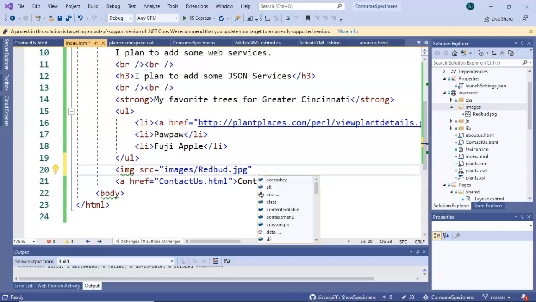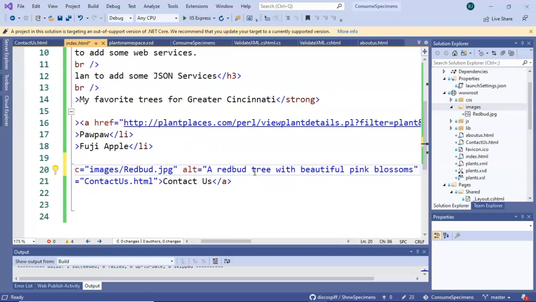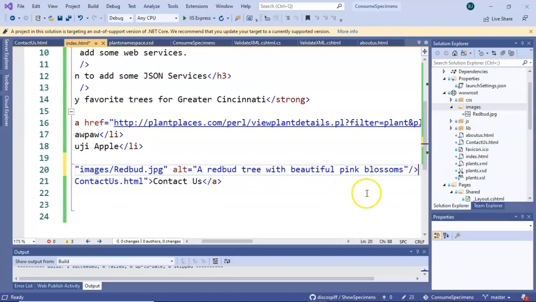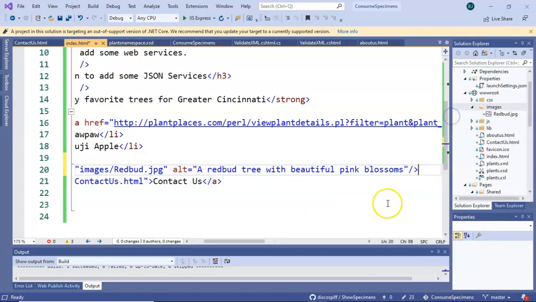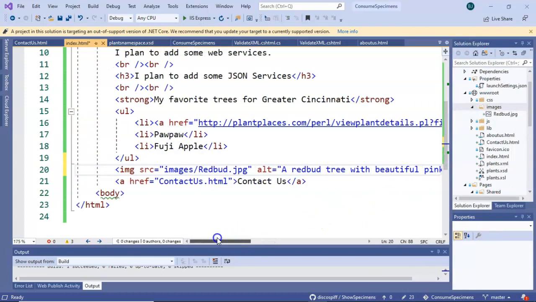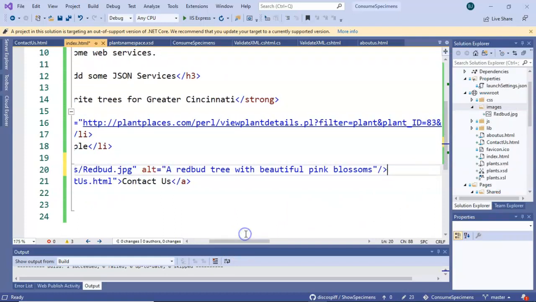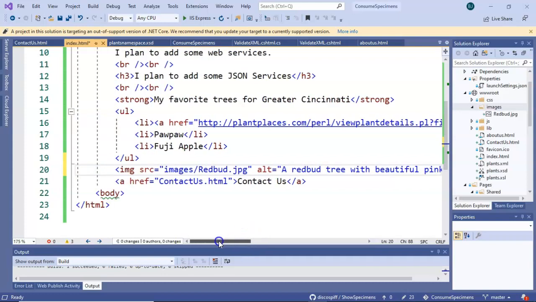Now we need to give it the alt text. And we know that alt text is good for those who have different abilities when they're using our web page, so it's good for people who maybe have visual impairments or something like that. One note on the Redbud tree, you notice, as I recommended, I gave it a very descriptive alt text. A redbud tree with beautiful pink blossoms. So I didn't just say redbud tree, I didn't say redbud.jpg. I actually described the picture itself, which is what you should do in alt.